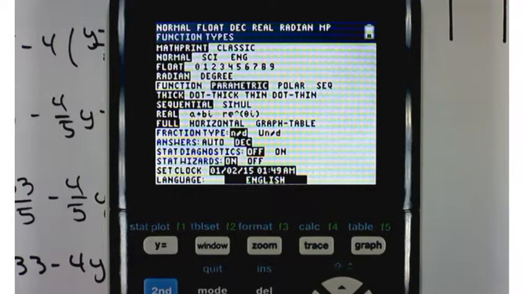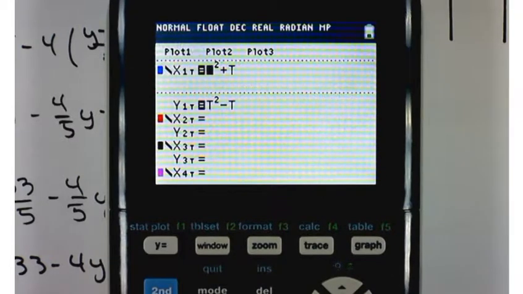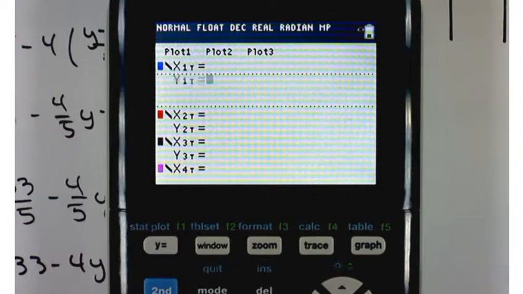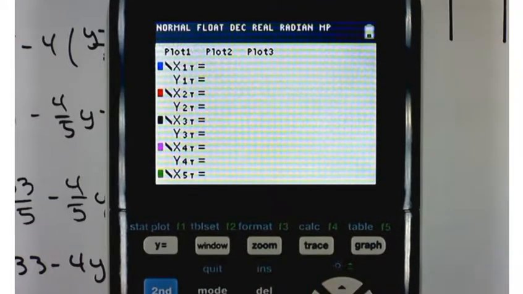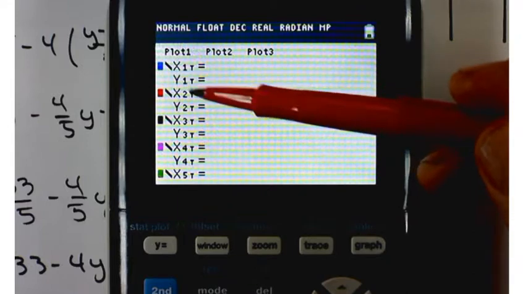So cursor down along the left side, go over to parametric equations, and then press enter. Now when we make that change, when you press the y equals key, you should see something different. What's different about the setup here at y equals? You've got an x and a y. So you need a pair of these for each equation that you're going to graph.